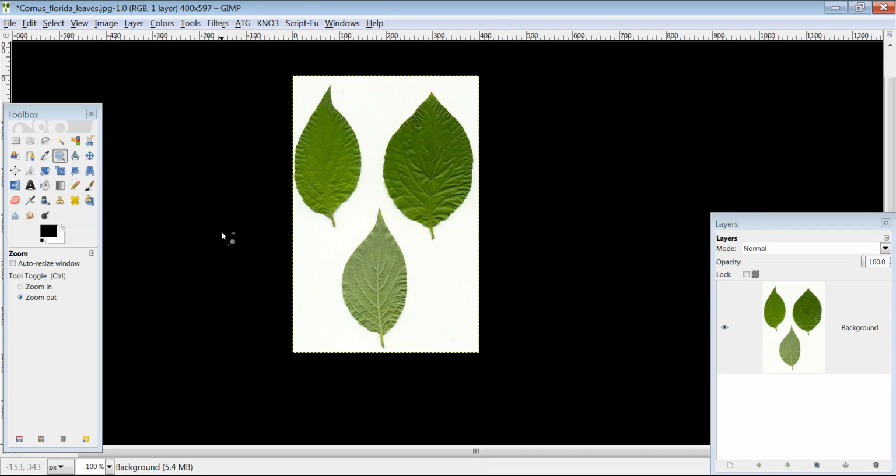Hey, what's up, guys? Today I'm going to show you how to create a texture for the particle engine in Visionlab. So first, you obviously have to import your image into GIMP.